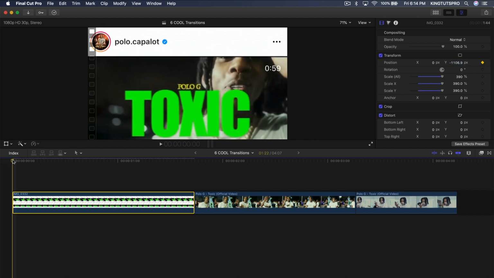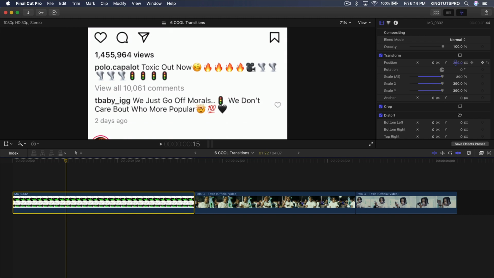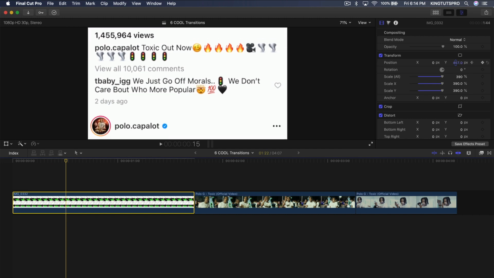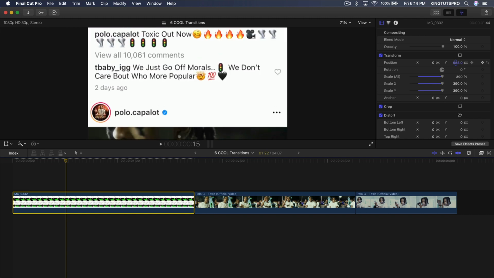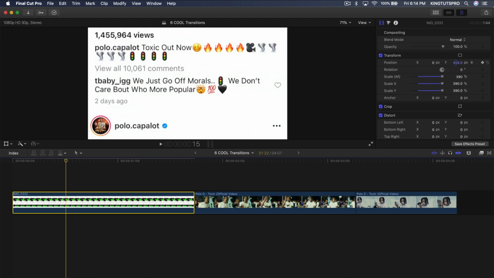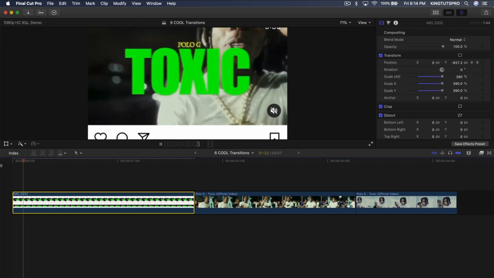So add a keyframe there. We're going to go about this long, so 15 frames on this one. Then we're going to go over to the Y-axis and move this all the way down to about here, until it kind of shows the next post, but just before it. So right about here. Now when I go back and push play, it'll look just like that.